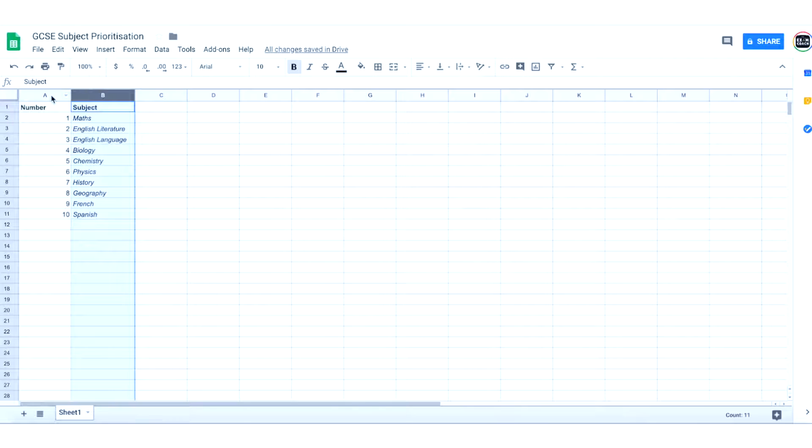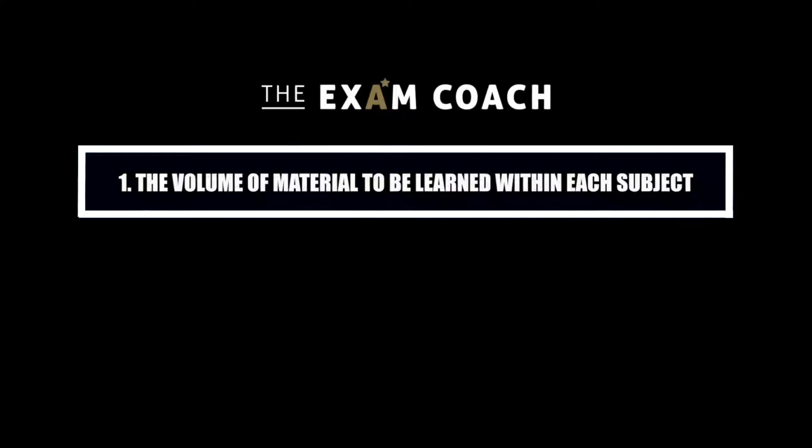Let's say I'm taking 10 GCSEs. Here they are, broken out on a spreadsheet. You can do this by hand or using a Word doc if you'd prefer to. It doesn't matter. There are a number of key things I recommend you keep in mind when you're making this list. 1. The volume of material to be learned within each subject.